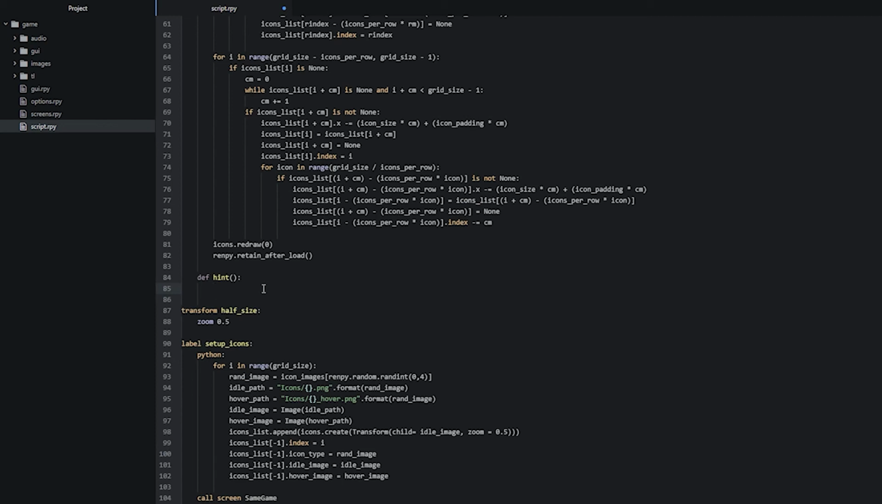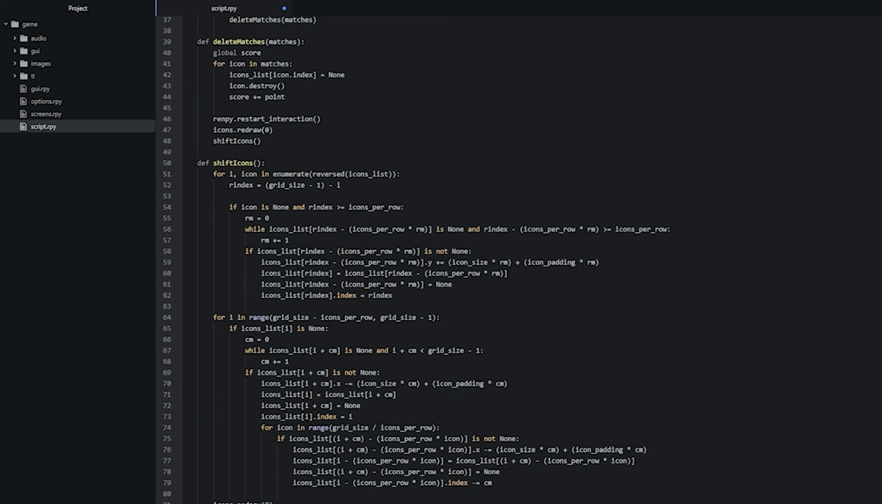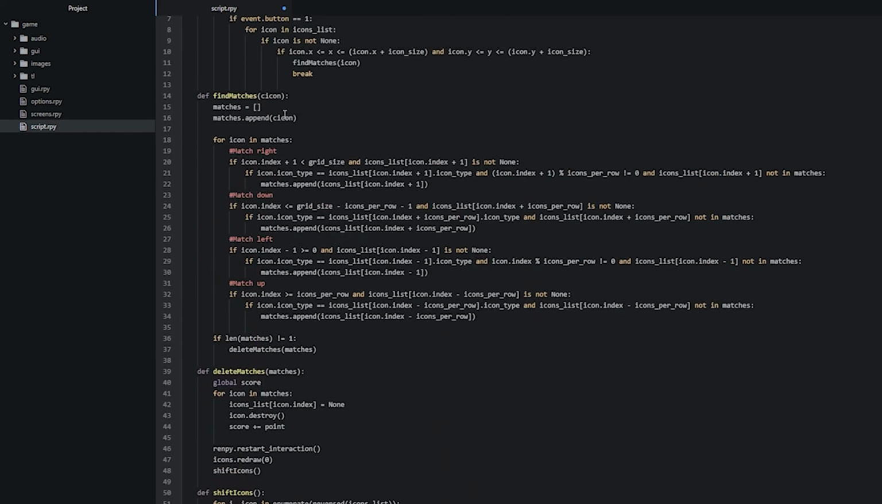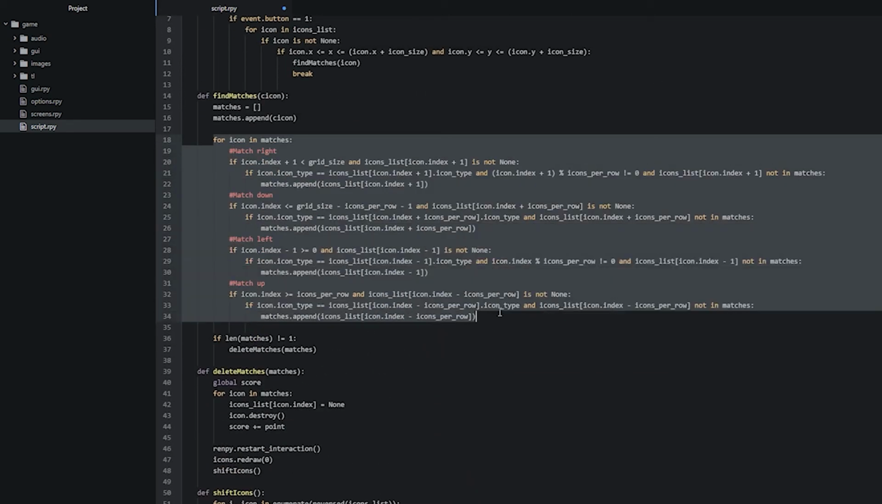So the for loop is going to iterate through the list and then find an icon that has neighboring matches. And if it can find neighboring matches to that icon, then we're going to pass that icon into the find matches function, which is going to do the rest of the job. So to make this a little bit quicker, we are going to go into the find matches function, and then we're going to copy the for loop, and then we're going to paste it into the hint function.